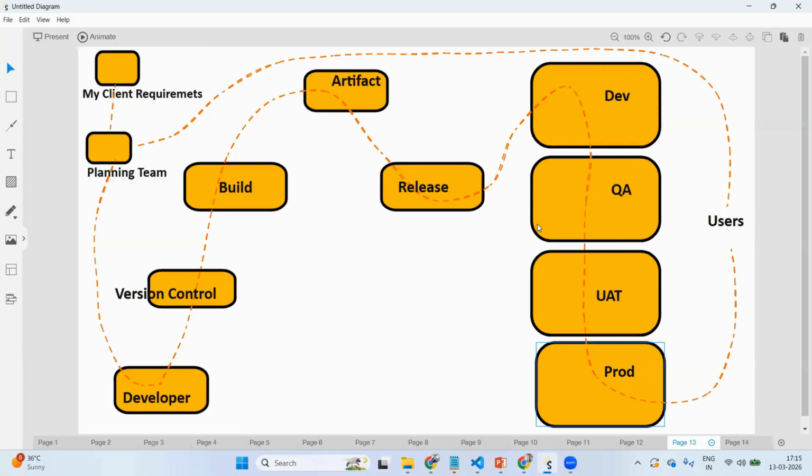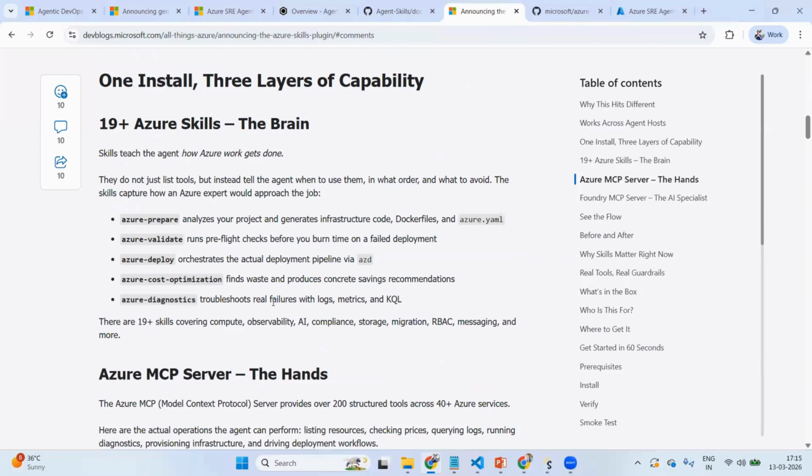These are all things while onboarding your infra, right? While hosting your cloud infra, right? And also Azure Deploy, which orchestrates the actual deployment pipeline via azd. And the other important thing is cost optimization as well, right? It finds waste and produces concrete savings recommendations. So this is also an important thing, cost optimization. And the other one is troubleshooting as well. Azure Diagnostics troubleshoots real failures with logs and metrics and KQL. So these are the important stages you can see in these Azure skills.